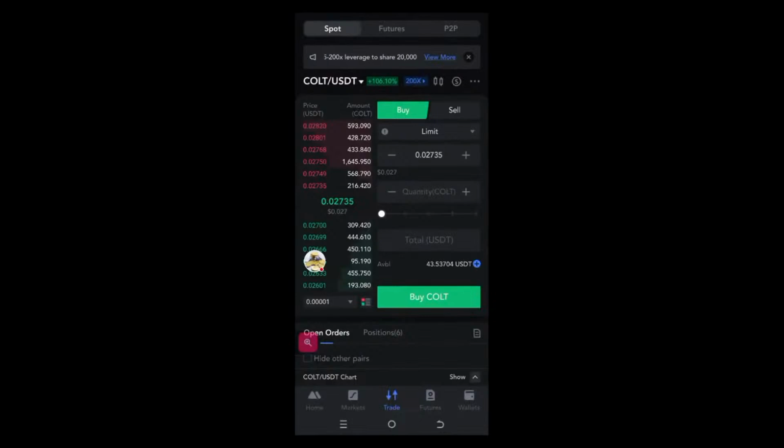Let's see. Okay, this is it. This is all it's giving us right now. So let's just try and see if we can get this amount. You see, look at what's gonna happen. We're just not gonna get everything.